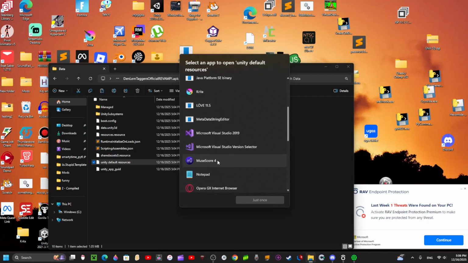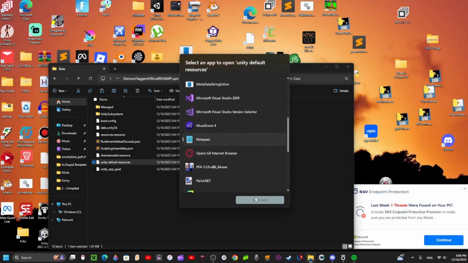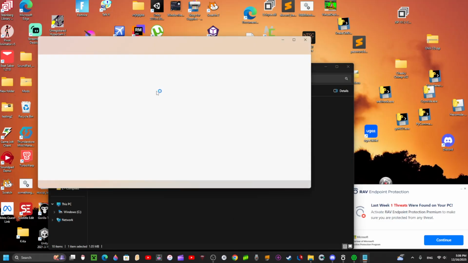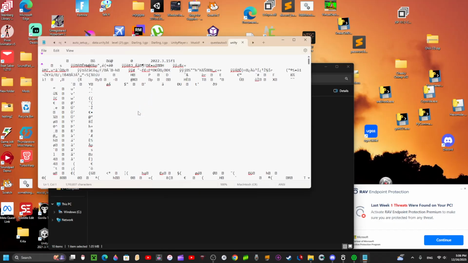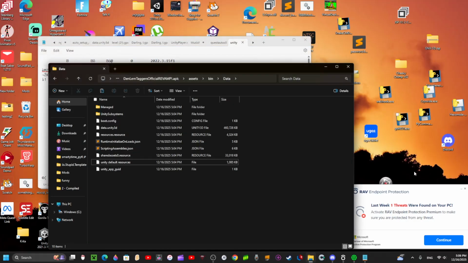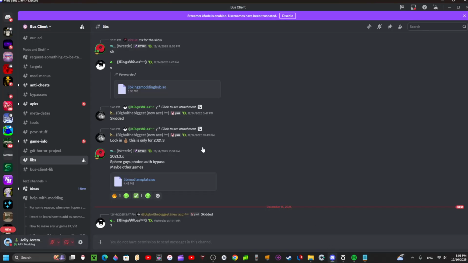Instead, I'm sadly going to have to use Notepad, the worst thing ever. Finally, it didn't give me five million tabs. Anyways, here you'll find the version. For example, this one's 2022.3.31 F1. Since I'm going to mod it with Boss Client, which is this OP mod menu.